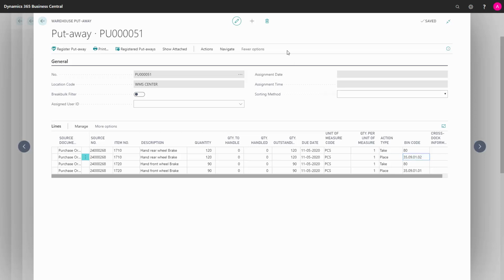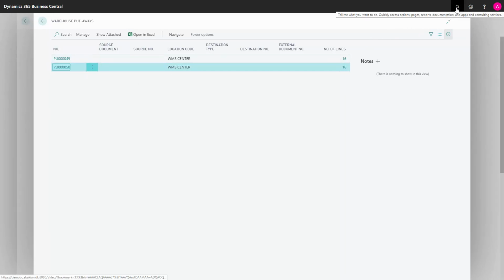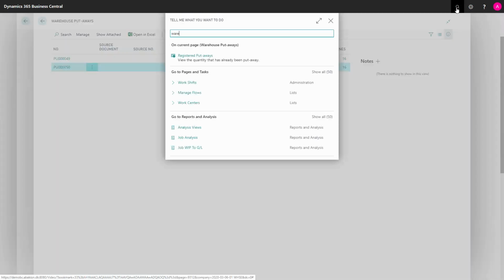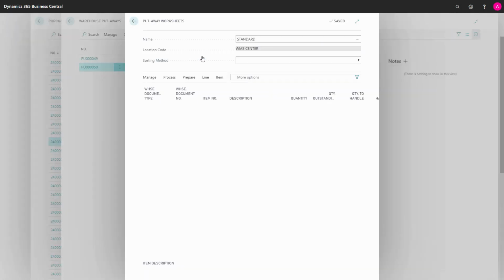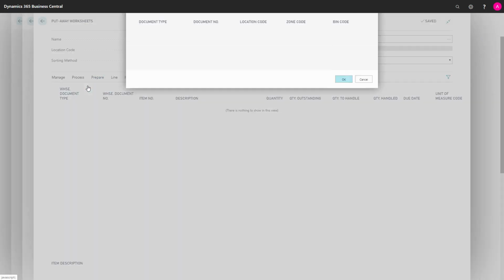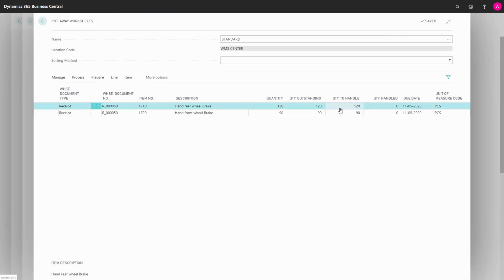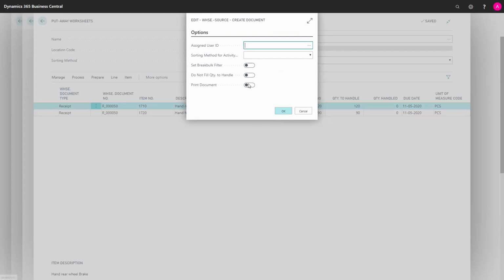Let's just see how this works just for the example. I will delete the put away. So now it's gone. So I will enter my put away worksheet. Here we are, put away worksheets. And in my put away worksheet, I could prepare getting warehouse documents, which will show me the documents actually received that haven't been handled yet from the received bin. So from here, I could now create a put away based on those two lines.